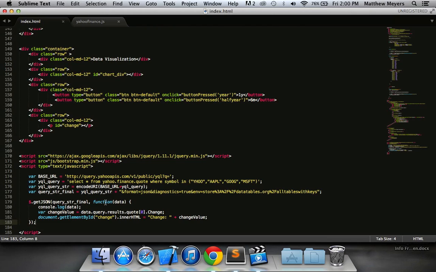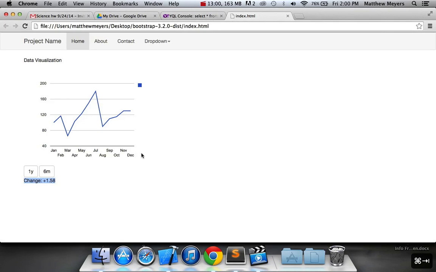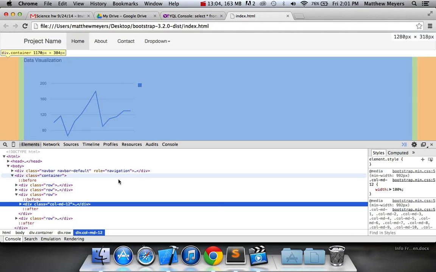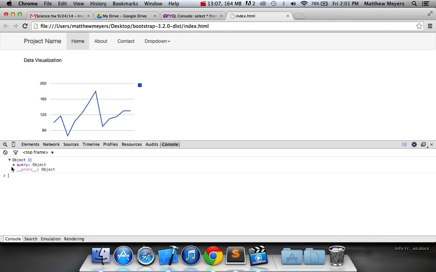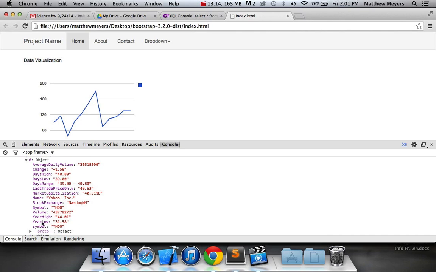We could probably do it in fewer if we really wanted to, especially this piece. This is kind of messy. Data.query.results. Too many dots. You should really break this sort of thing up. But hey, what do I know? Maybe if you wanted to make it a little nicer, you would do variable quote object equals data.query.results.quote. And then you would make change value quote object.change. That way, if you wanted to get other values out of it, you could. You could also get days high, days low. You could get all these a lot easier.